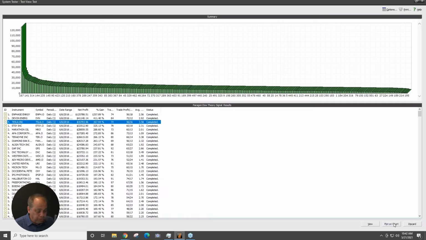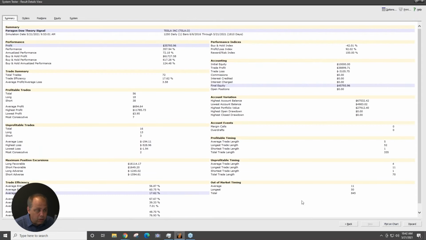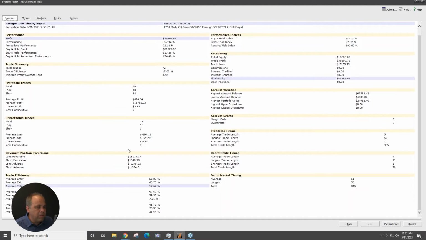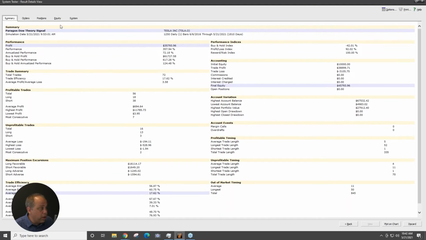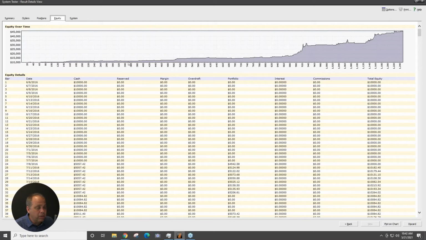And of course, if we want to go in and take a closer look at it, we can look at a performance report that's going to break down the buy-hold indexes, profit-loss indexes, the risk-reward indexes. There's all kinds of information in here that you can look at. You can even go into an equity screen and see what your equity would have looked like over time with Tesla and the Dow theory method, or any of the methods that you've tested. And in the case of this demo, this is what I tested.